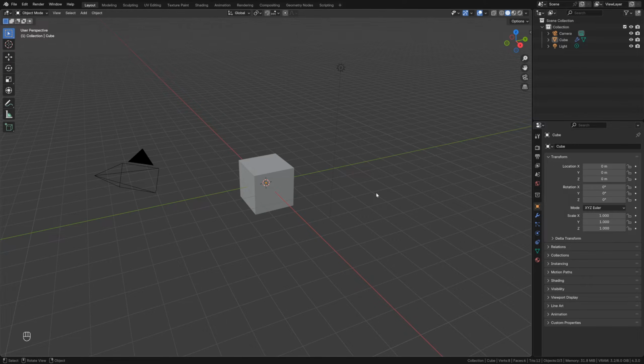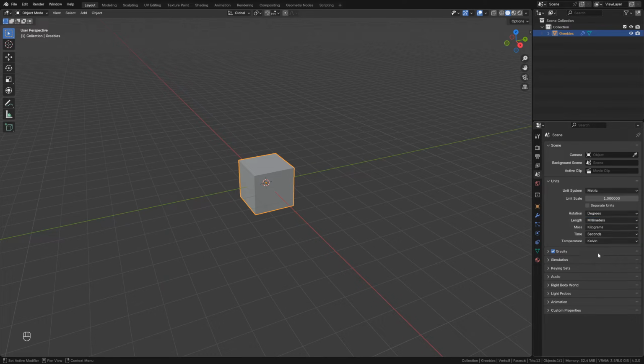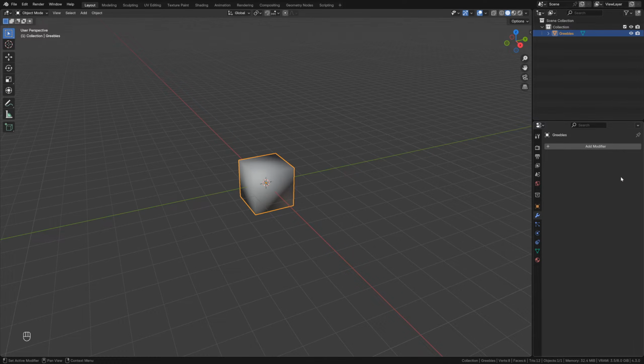It's important to note I'm using Blender 4.3, and this is important because we're going to be using some of the new functionality available in geometry nodes. To start with, I'm just going to delete the default light and camera, and I'm going to select the cube and rename it to Greebles. And I like to work in millimeters, so I'm going to change the scene units length to millimeters. You can then head over to the Modify tab. I don't want the smooth modifier, but I am going to add a geometry nodes and click New. I'm going to rename this to Greeble System.